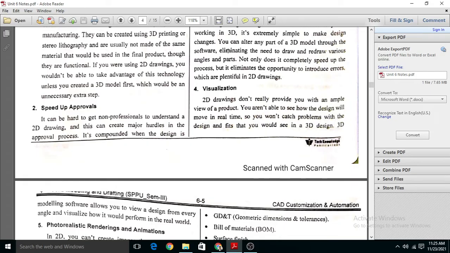Okay, so visualization of the 2D drawing is difficult. If he or she is not a technical person, then he or she cannot visualize the 2D object, or by seeing the 2D drawing he or she cannot visualize the final product. But if we use 3D modeling, then we can visualize the object very clearly. Okay, so this is the advantage of 3D modeling.